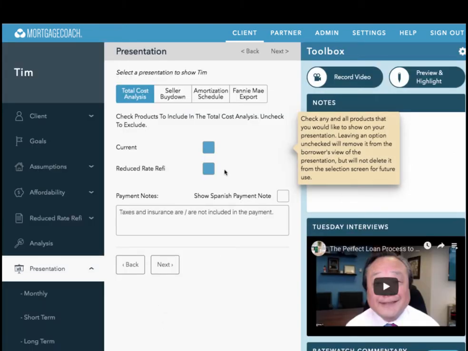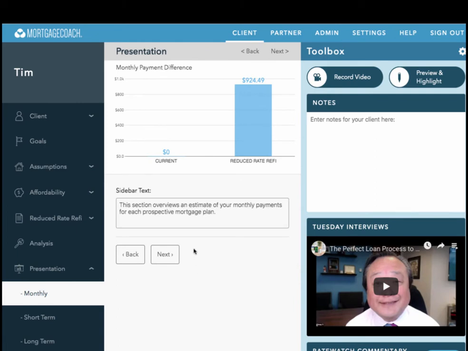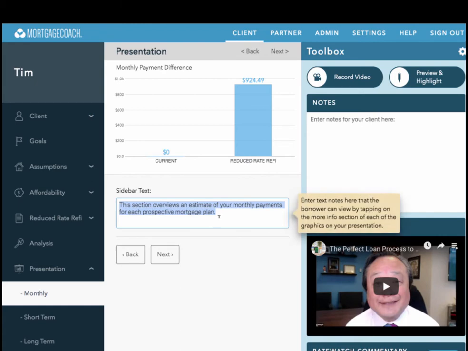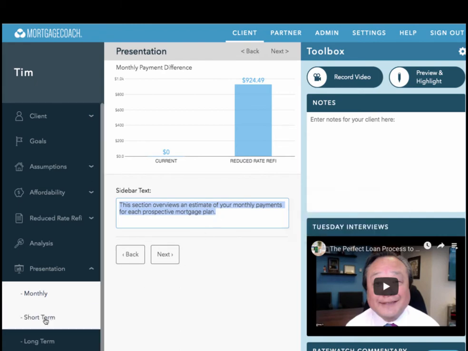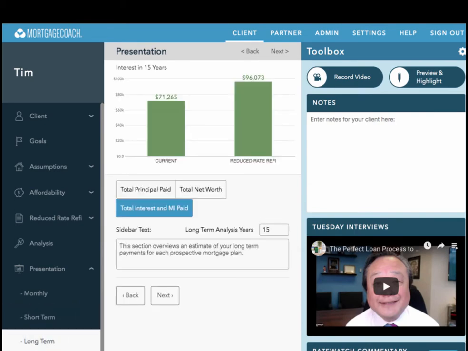Here are our 2 options that we've created. We have the current mortgage shown along with the refinance. There are also payment notes. So if you want to add some additional content, please feel free to add any additional payment notes. Here's the monthly payment difference with additional sidebar text that you can add color to provide additional education for your customers when reviewing the total cost analysis. You'll also see the short term and long term. Let's jump right over to preview.